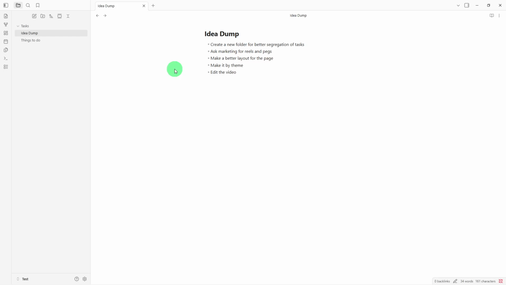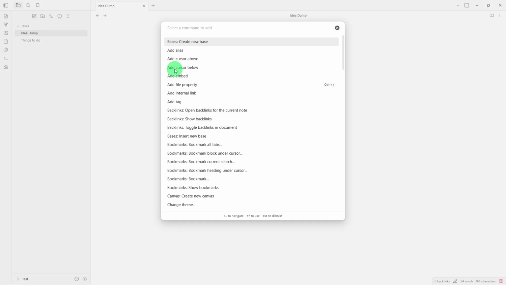Now, to kick things off, open the command palette. The quickest way to do this is by pressing Ctrl+P on Windows or Command+P on a Mac. Wait for the command palette to appear as a pop-up in the center of your screen, and click inside the search box if it isn't already selected.